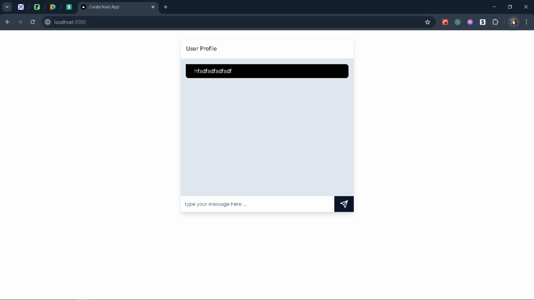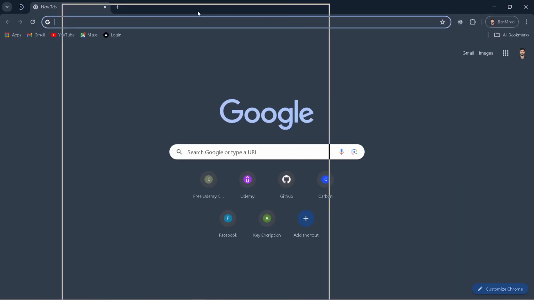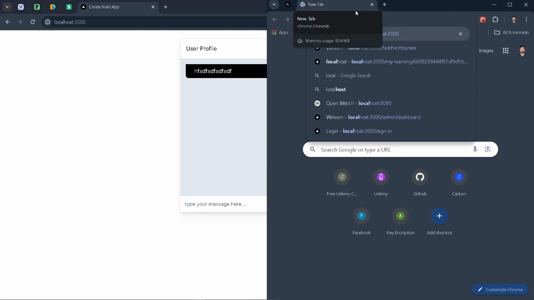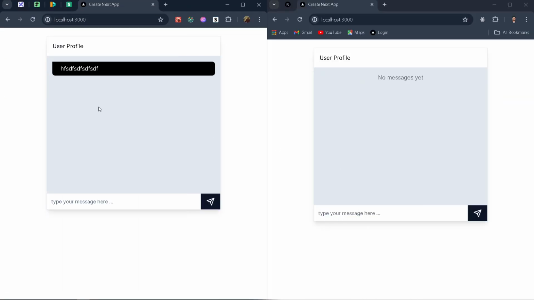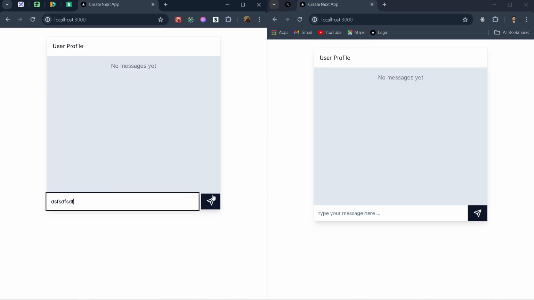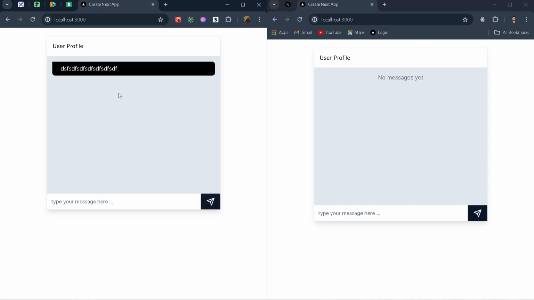Okay, if I open up a new tab, that means a new user, and go to localhost 3000 and do a quick test. If I send a message from this page, from this user, it will appear here, not on the other user's screen. So that's what we're gonna do. We're gonna build this thing to be real time. When a user sends a message to the other one, it will appear immediately on the other one's screen.